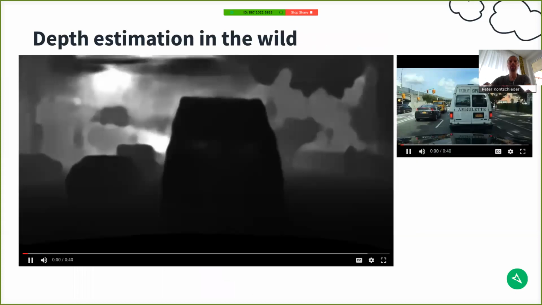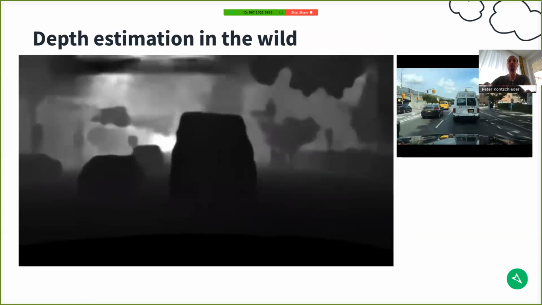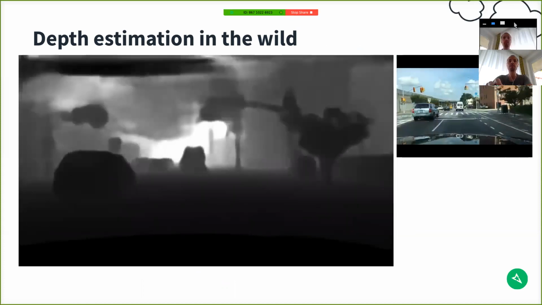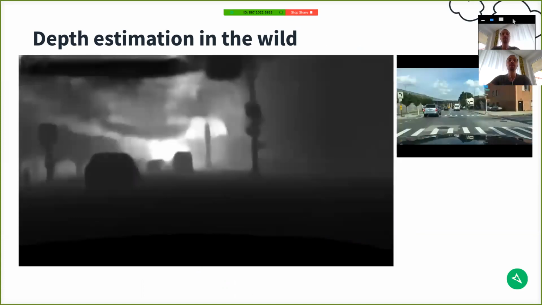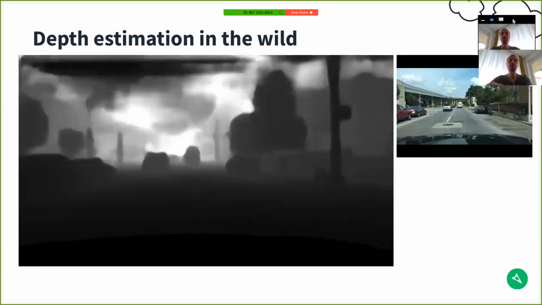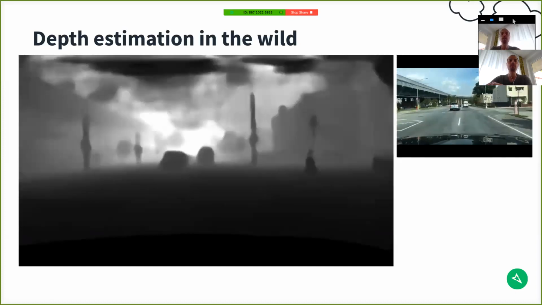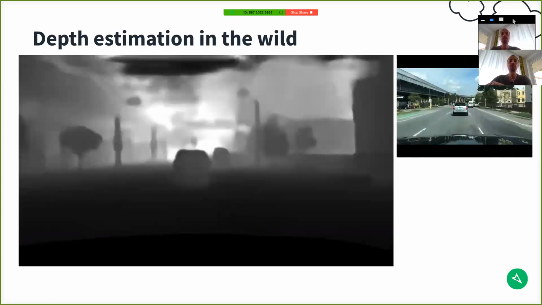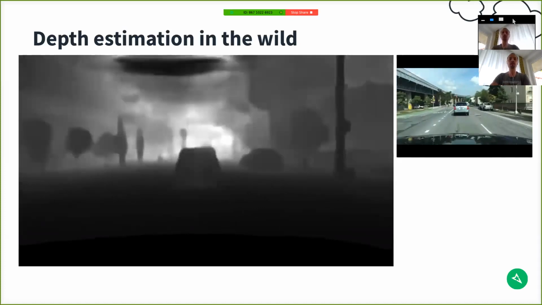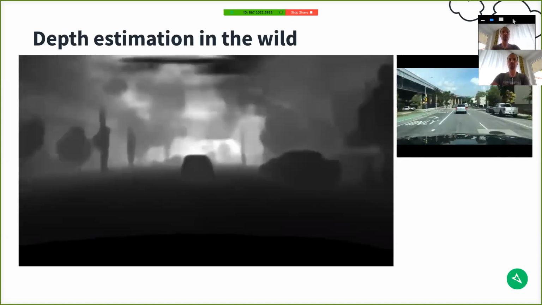Let me also show a quick video. The video shown here is actually one that has nothing to do with our data. So this is data that comes from the Berkeley Deep Drive dataset, so the BDD 100K dataset. So the video on the left shows the depth prediction, and on the right, we have the original RGB image, which again, none of that data has been seen before.